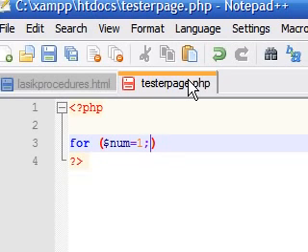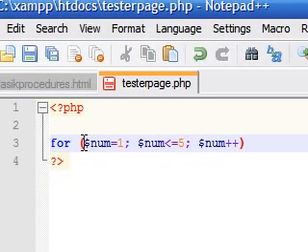Next, add a semicolon, and then you set what is called a condition for your variable. So we're going to say when variable num is less than or equal to 5. And of course, add your semicolon. And then the last parameter is what you want it to increment by. So we're going to say take the number, our variable, and increment it by 1 every time.